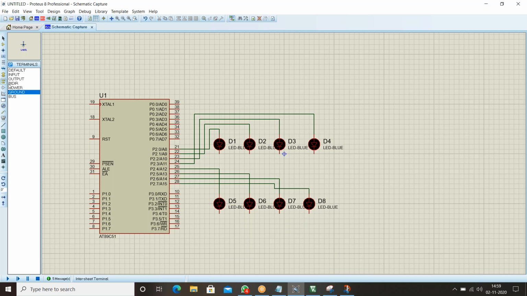Try to connect the common ground. My task is done, the hardware part is done. I'm going to use this port 2.